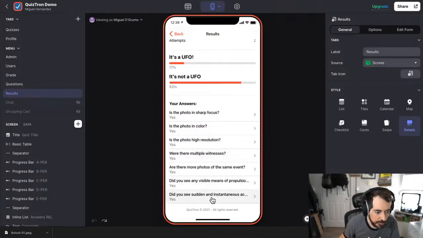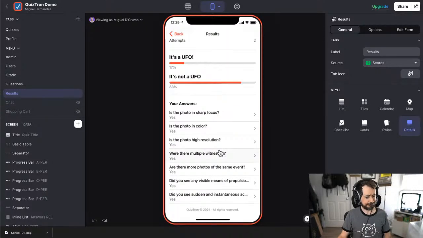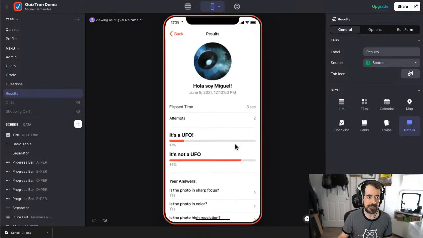Okay, so there is some kind of bug here because obviously, the photos in sharp focus, the photos in color, the photos in high resolution, multiple videos, the photos, the only one that doesn't correlate is actually this one. So there is a bug somewhere, and I will have to figure out what the little bug is. But again, because you can program everything, I would have to figure out where the bug is.